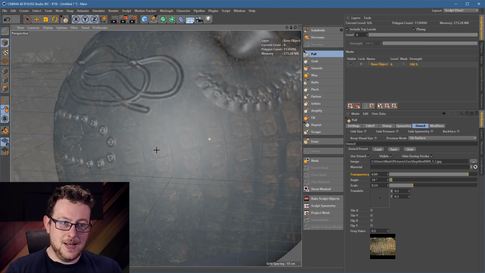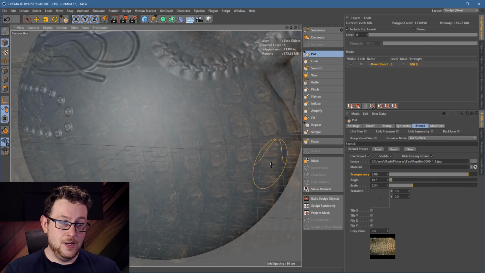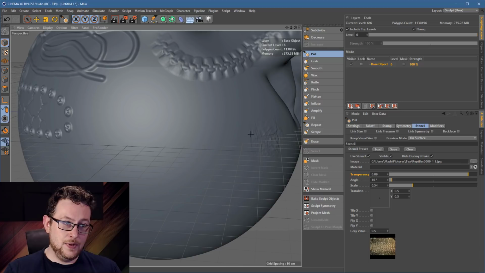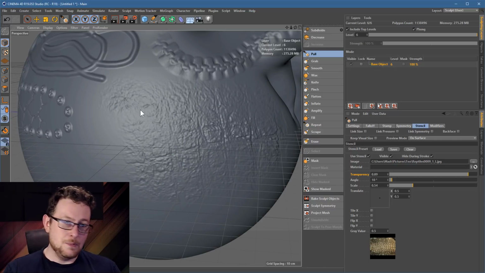But we can now paint and brush onto the surface. So when I click and drag, so this is using the pull tool. When I paint, we get this. You're going to see that crocodile skin rubbing and appearing on the surface below.